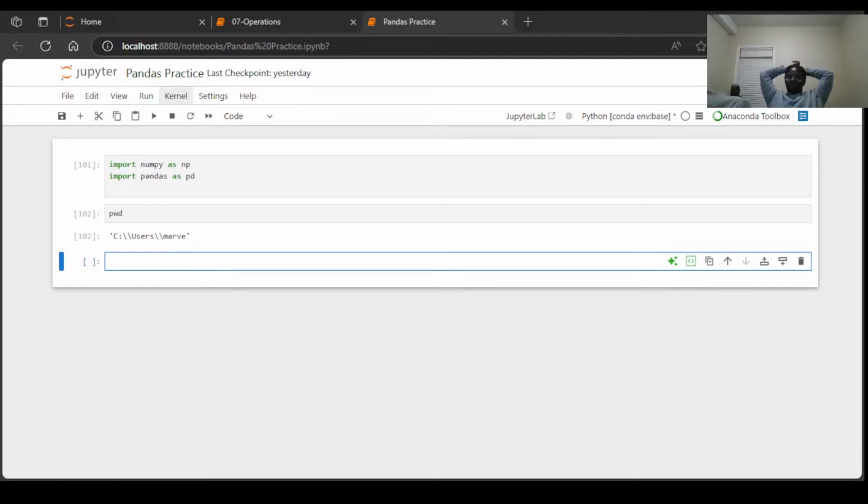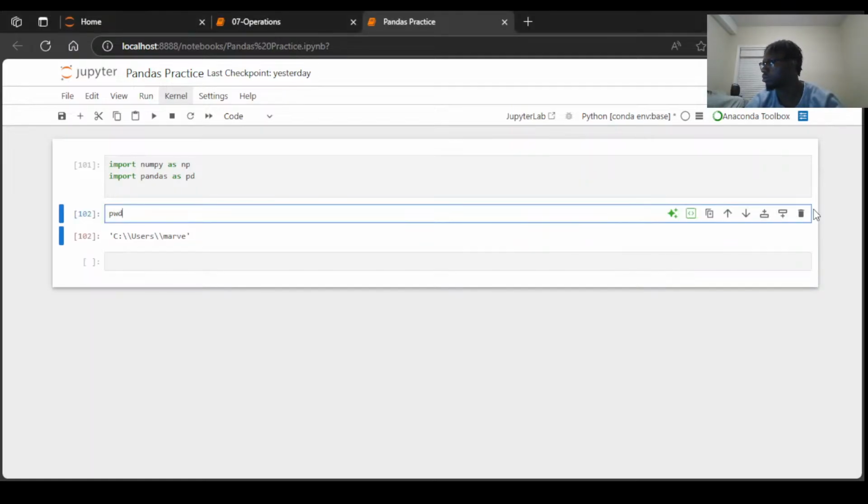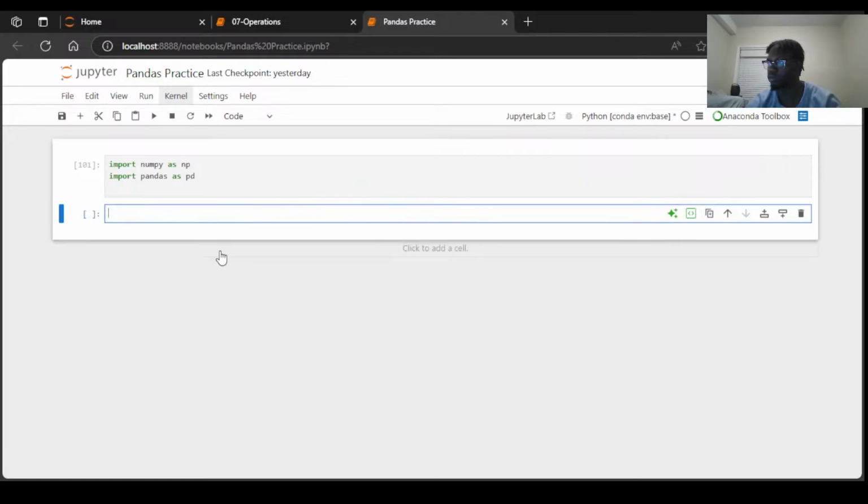Okay, let's go ahead and show how to open and read CSV files. In order to do this, you can just say pd.read_csv. And then begin typing out the name of your CSV file.